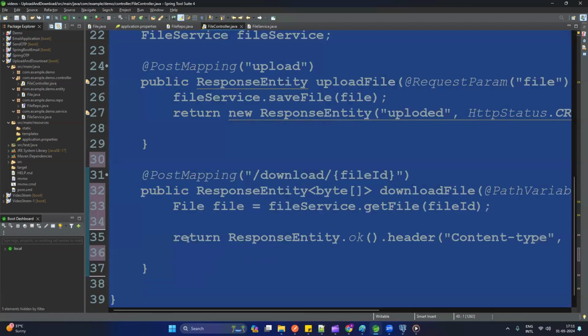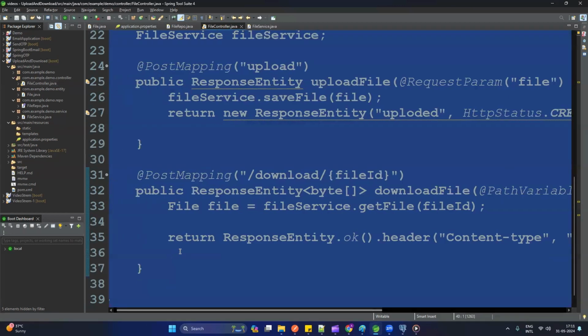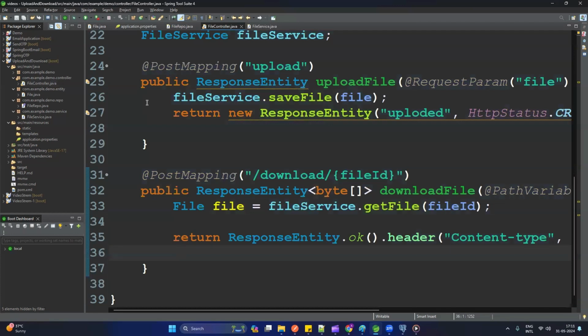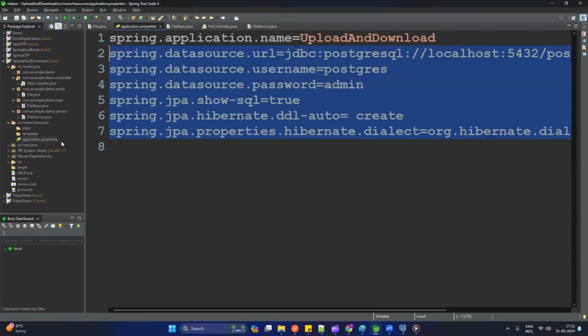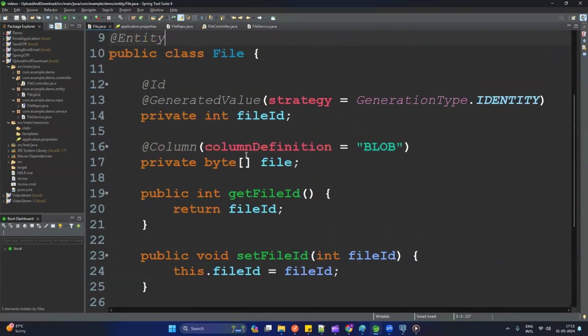Let me format it. Okay, now let's upload the file here, and let's retrieve the file after this. But before this, we haven't created the table. We need to create a table. But as I said, there is a property in application.properties called hibernate.ddl-auto equal to create. That means it will create the table automatically inside our database. So what should be the table name? It should be file.